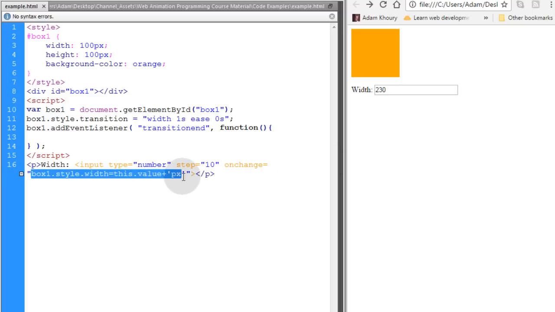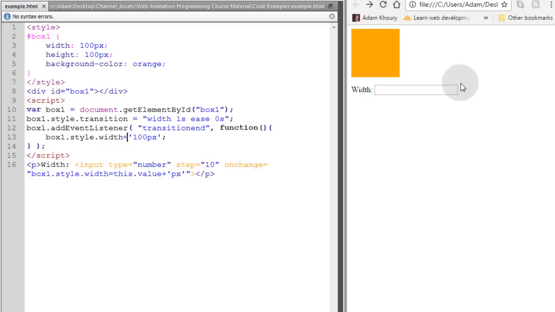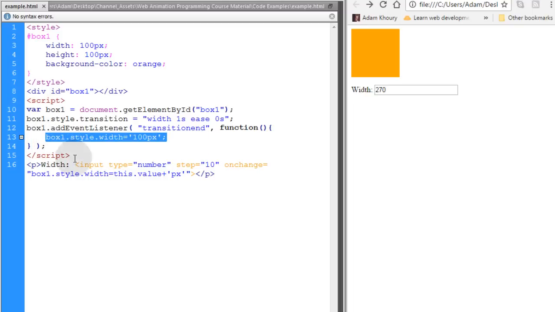We could even take box one and let's just take this code right here, pop it in right there, and bring it back to its original 100 pixels. Actually, I can just put that in the string there and remove the plus sign and the number. So when the transition ends, the box will go back to its original width. See? Boring, boring. So just keep in mind that you can do anything you want there.